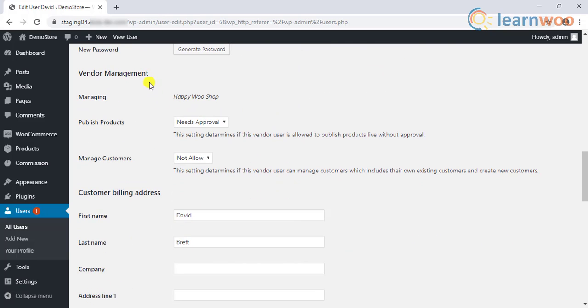Next, if you scroll down further, you can see the vendor management settings. These settings provide some privileges to the vendors. The store admin can choose to allow the vendor to add and publish their products directly, or wait for their approval. In addition to this, the store owners can choose to let vendors manage their customers and create new customers of their own.